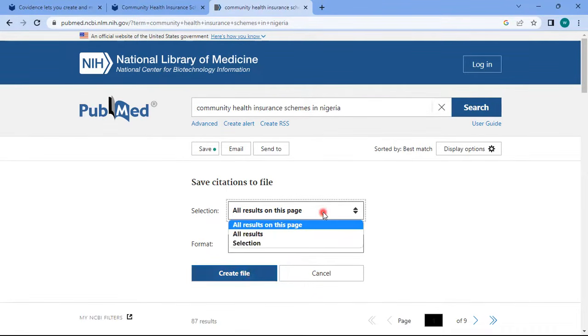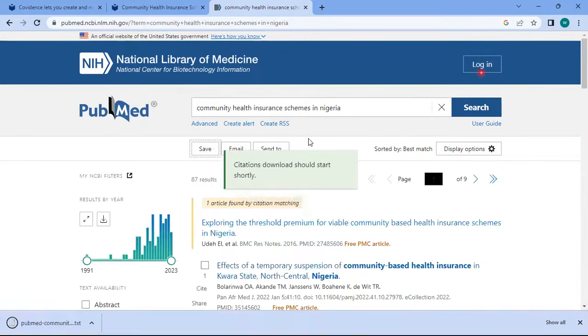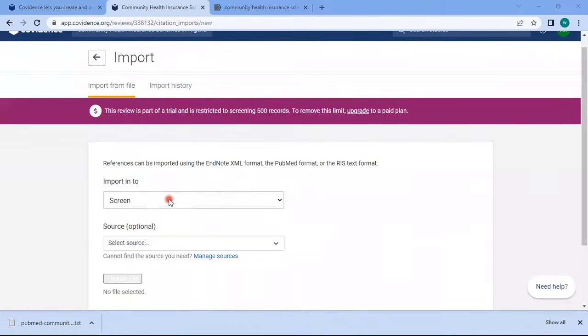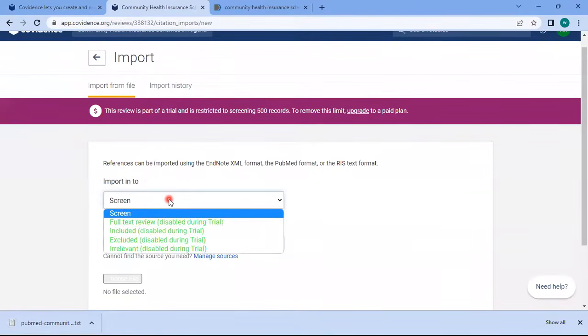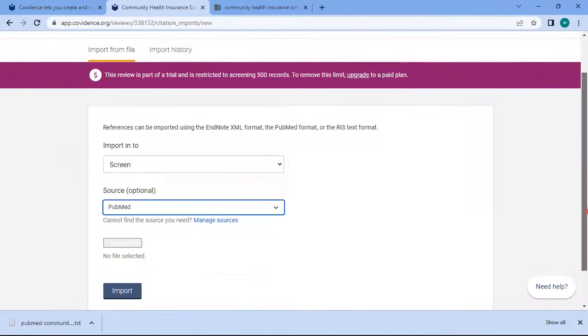So we decide that we are saving citations on this page alone, and the citations have been downloaded. So you decide what you want to do with the imported citations. Is it for screening? Is it for full text review? So let's say it's for screening and the data is coming from PubMed. So we choose file.